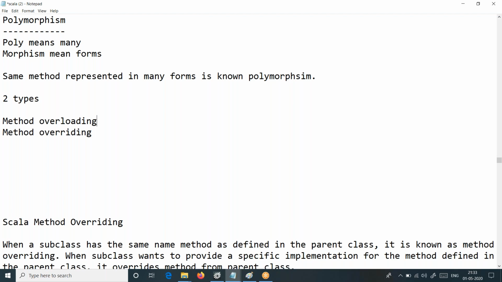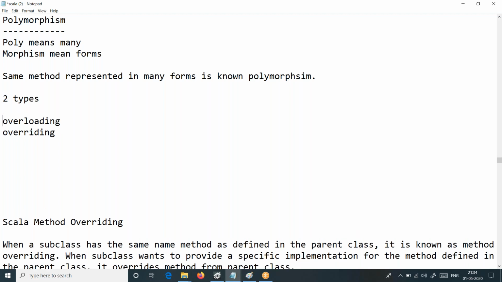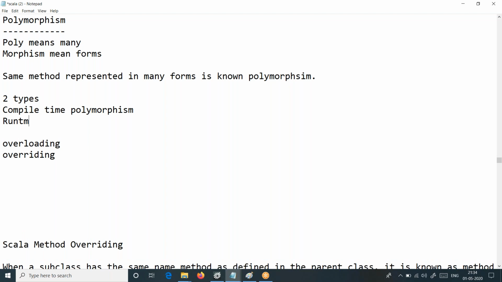Of course, we can divide it into two types. Not just we, the Scala people, Java people, C++ people, all these people say one is overloading and the other is overriding. Actually, we can again classify polymorphism like this: one type is compile time polymorphism, and the second one is runtime polymorphism.